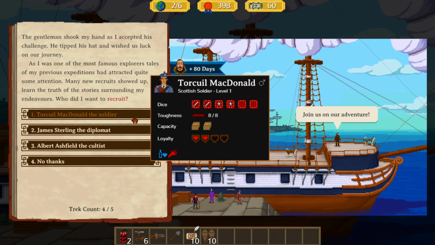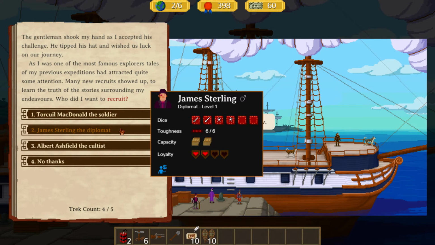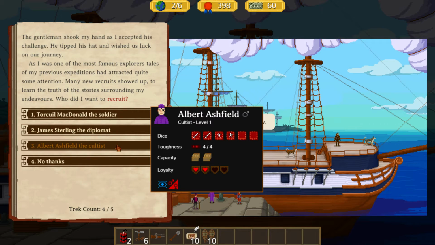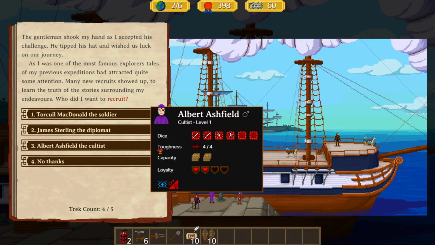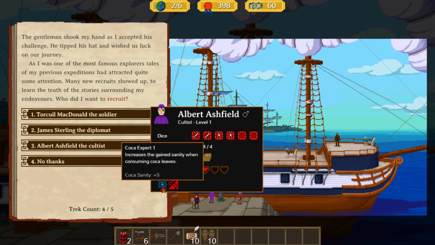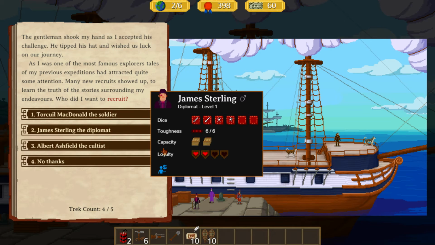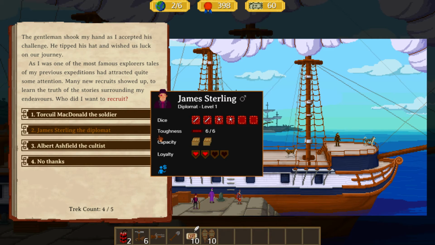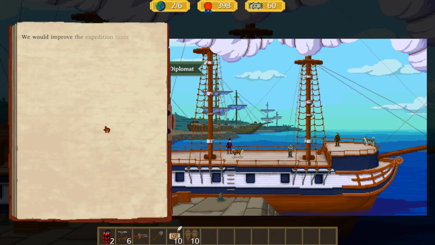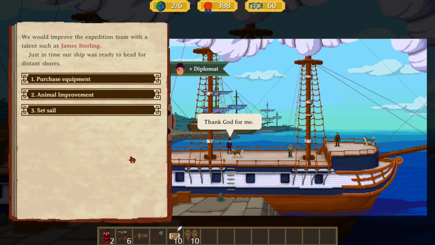So, here we have to recruit people. We have Torquil MacDonald, the soldier, James Stirling, the diplomat, Albert Ashfield, the cultist, and they all have good attack dice, actually. They all have the same dice, so I guess it's the... what's the word? Come on, help me out here. It's the perks that are differing here. So he's a whiskey expert, which means he gains increased sanity drinking whiskey. I'm going to go with the diplomat for the increased prices, and just to go out into the world with someone who knows what they're doing.